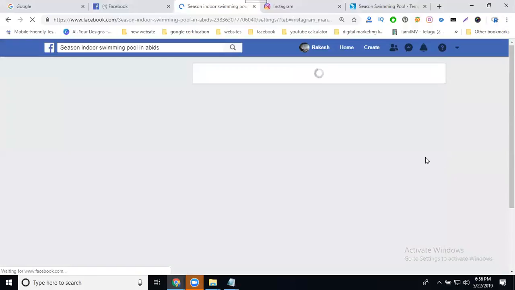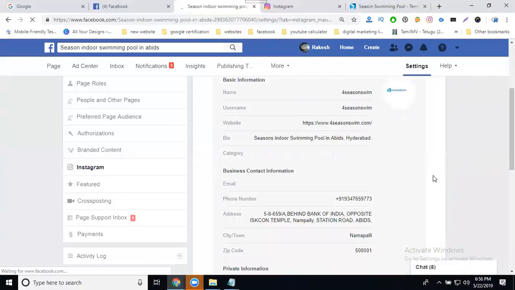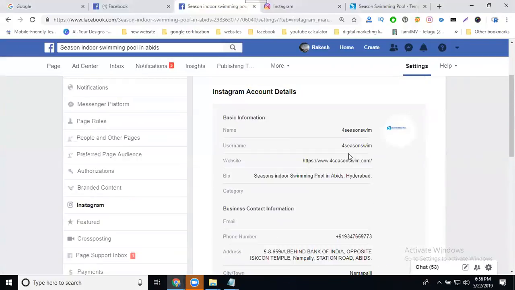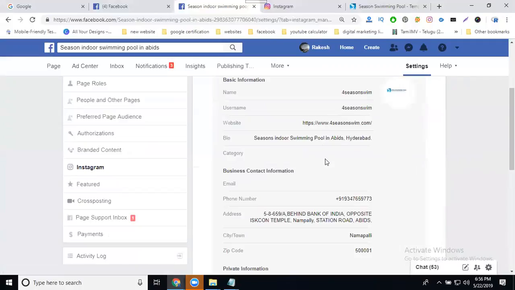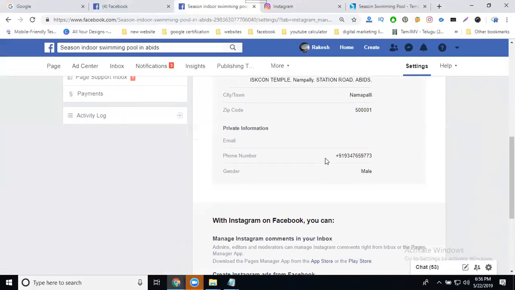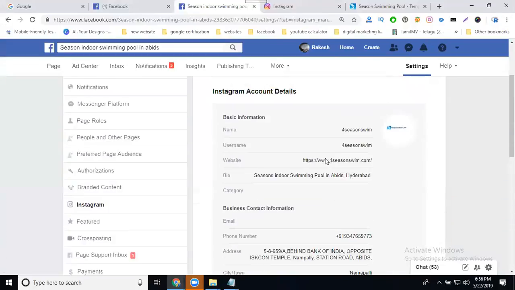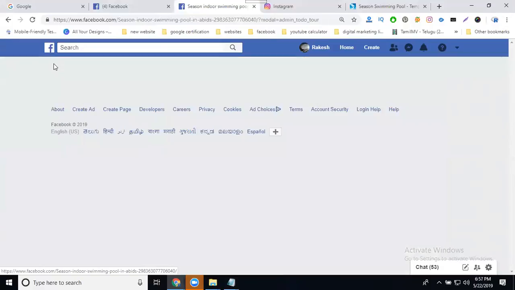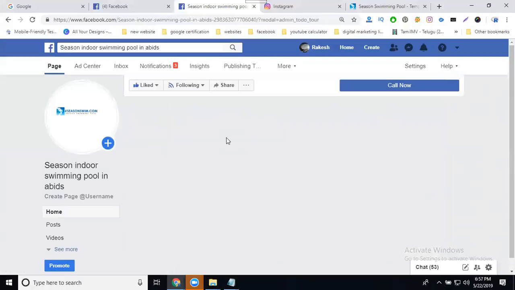So everything is ready. Your account was connected successfully. Is it clear? That was connecting to Instagram. Now the account is connected successfully. Is it clear? After connecting your Instagram and your Facebook page, you can start creating ads.